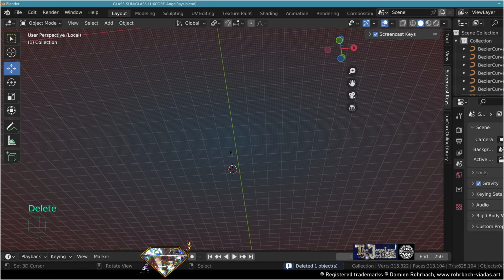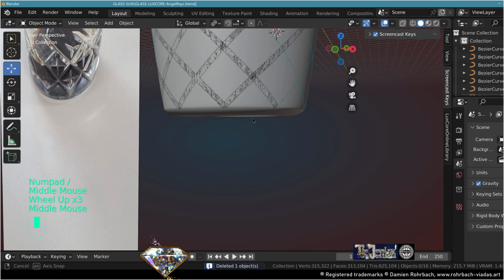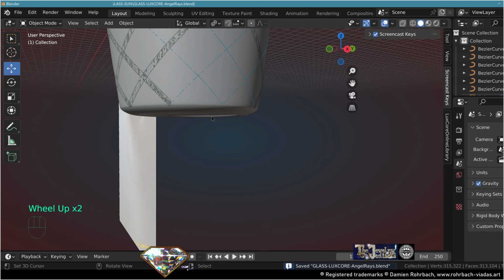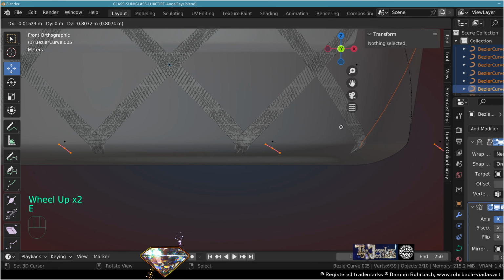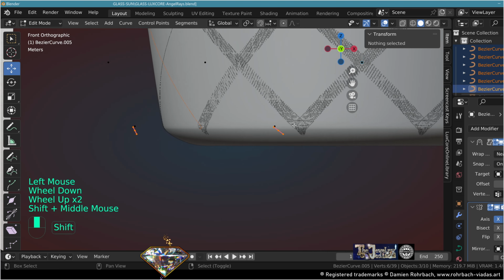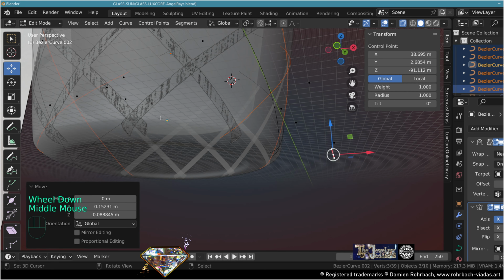So we can erase this and we can come back here to adapt curves, to adapt the endings. Let's go to edit mode. Let's extrude. Now here, let me adapt like this.